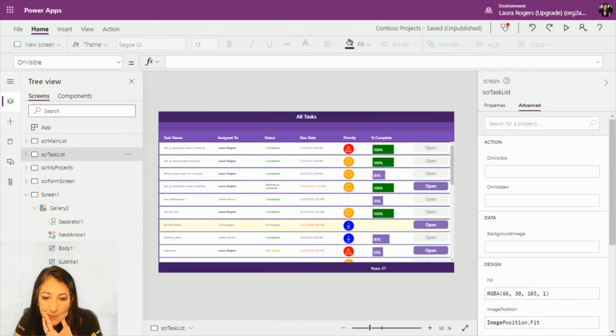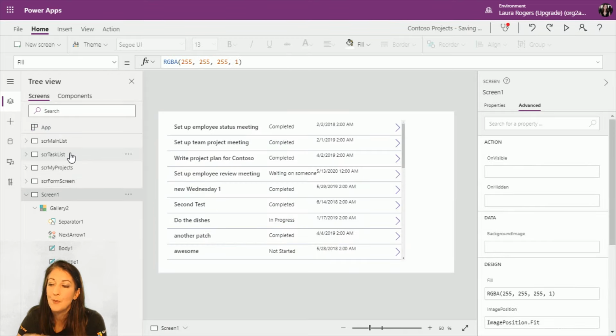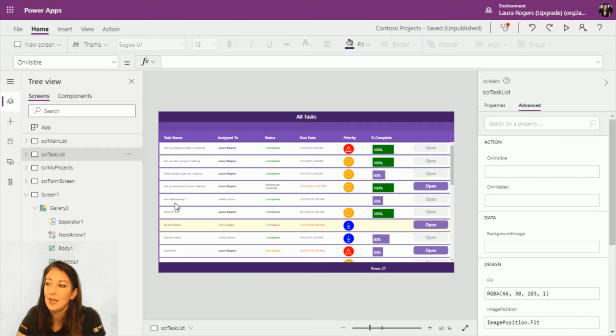What else? Jerome says, what are the differences between Set var versus Update Context? Oh, that's a good question, Jerome. A variable, or the Set command, is a global variable. So anything that you set using the Set command is going to be available to you no matter where you are in the app and any screen you're in. And the Update Context is a local variable, which means it's only a variable available in that one screen.